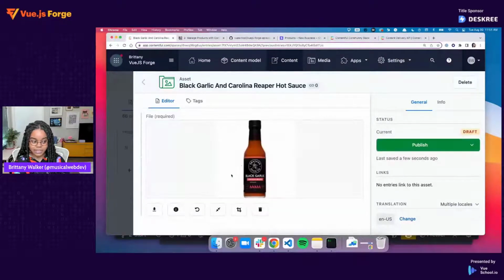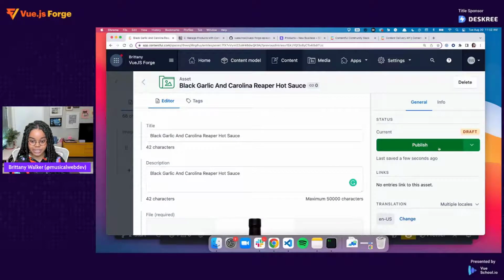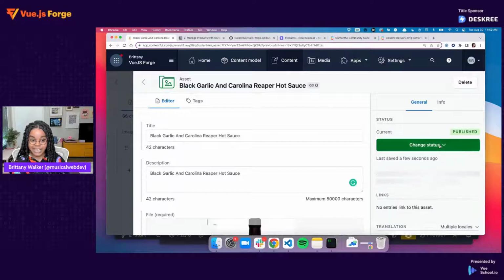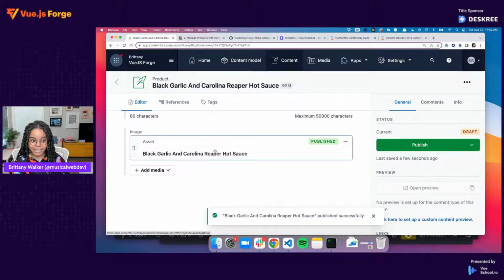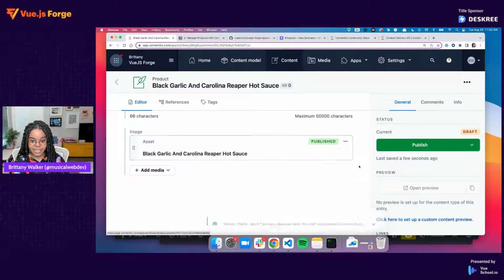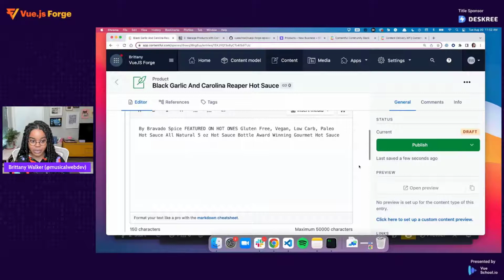One neat thing about Contentful and the assets is you can edit the file inside of Contentful. You can crop it, you could change the size and things like that inside of Contentful, which is really neat. So I'm going to publish this asset. Now if I go back, I have my asset in my image field, and it's published. Now I have all of the items I want. Product, it's publish.